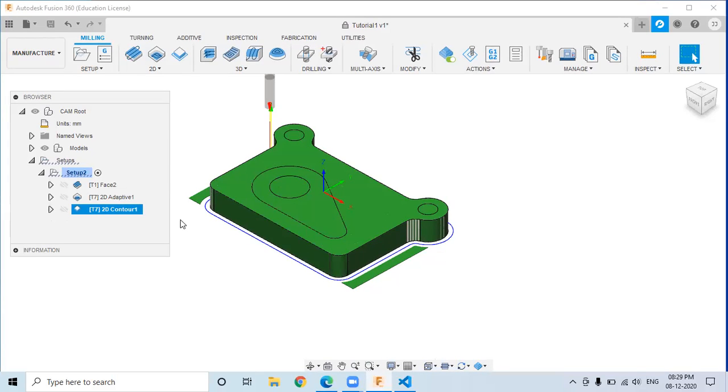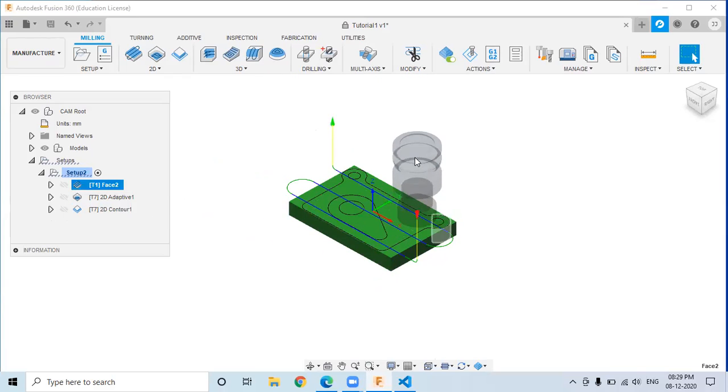Yeah, so that was about the facing strategy. Once again, we have completed.